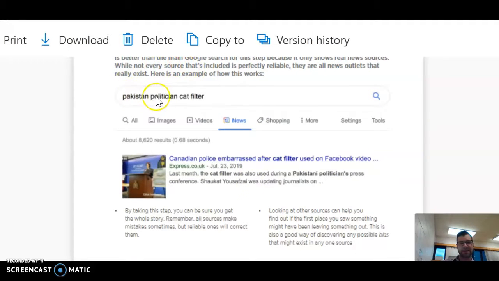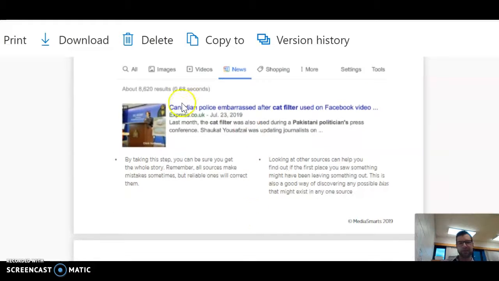Okay, Pakistan politician cat filter. Canadian police embarrassed after cat filter used on Facebook video. Last month, the cat filter was also used during a Pakistani politician's press conference. So by taking this step, you can be sure to get the whole story.